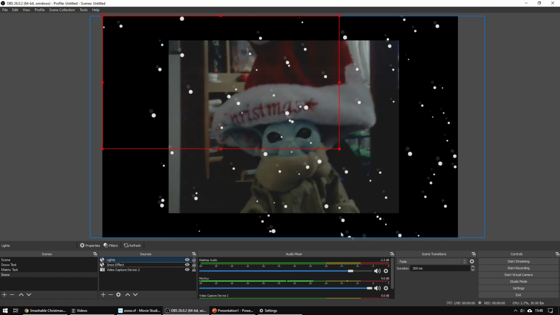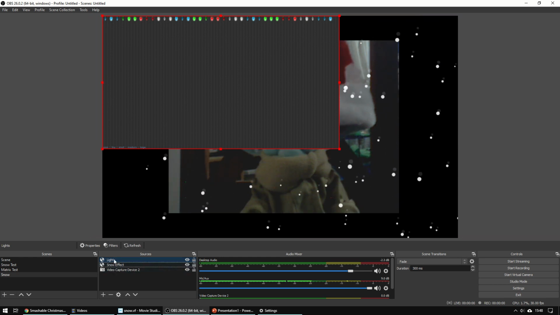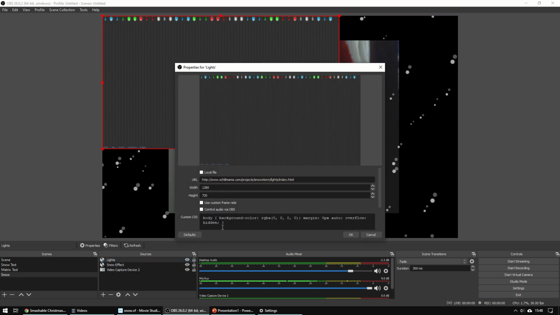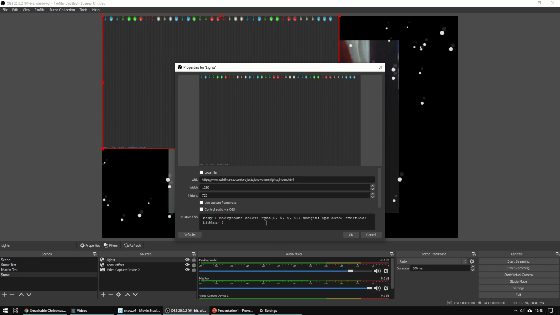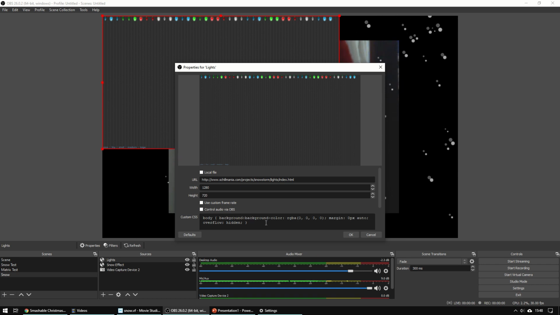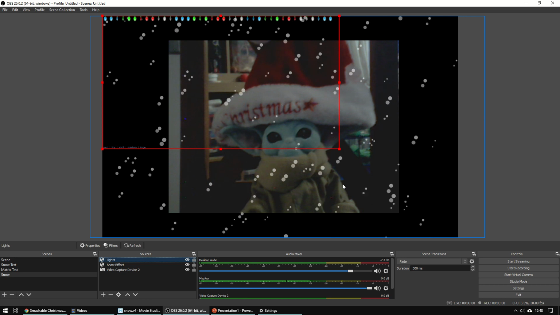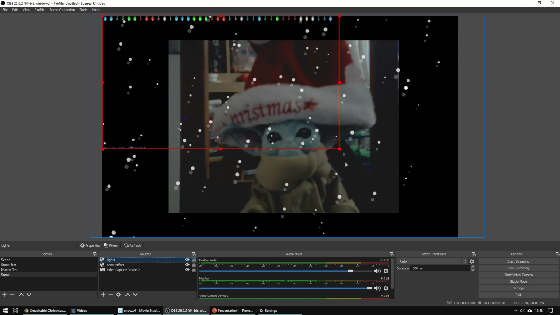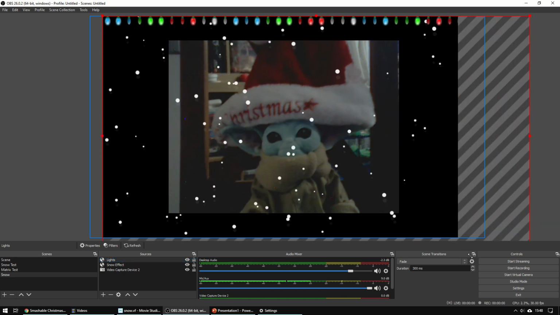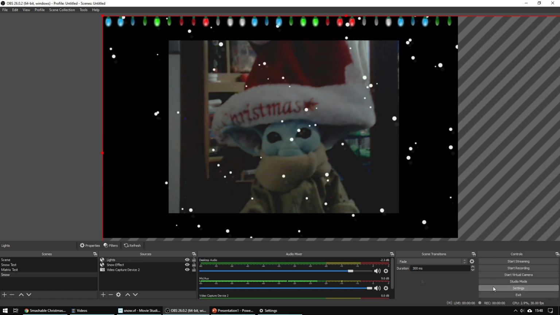Now you can see that we've not got rid of the background on that one, so let's try again. In this one we need to say background none. There we go. So we've got rid of that background. We can resize this so the lights are a bit bigger. We can go all the way like that. So it's looking nice and festive now.